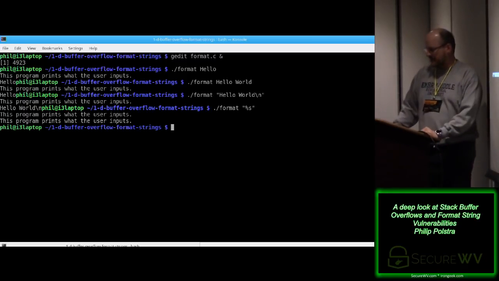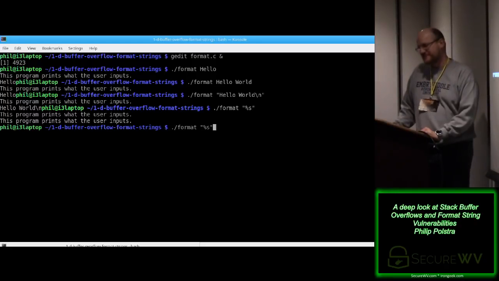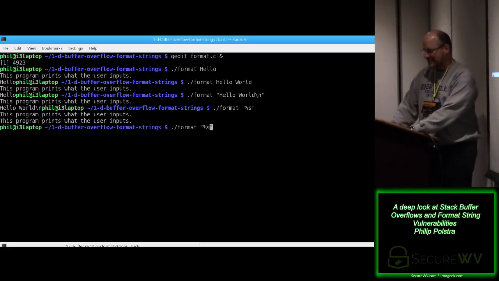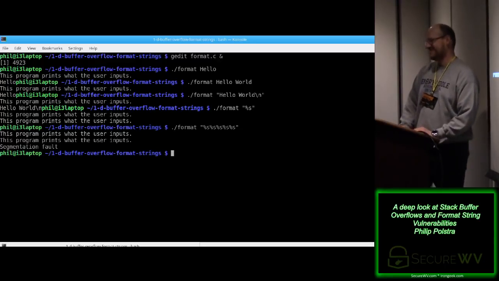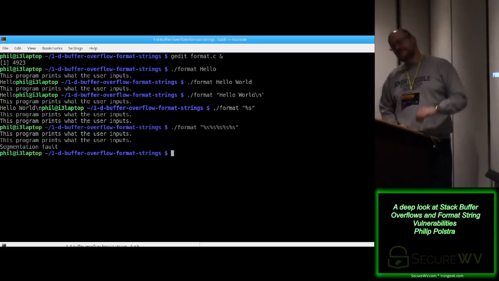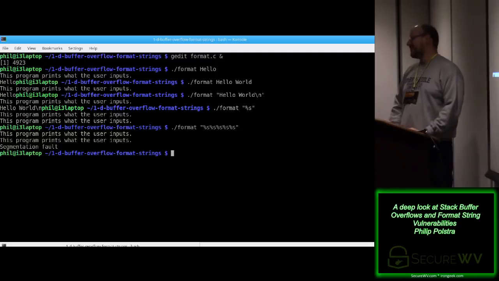It said, oh, the next thing on the stack is the pointer to this little string. Okay, well, I bet I could get it to crash. I'm going to give it a whole bunch of %s. Okay, now I got it to crash. It still printed out my stuff, and then it said segmentation fault, which is Unix and Linux speak for, yeah, I died.